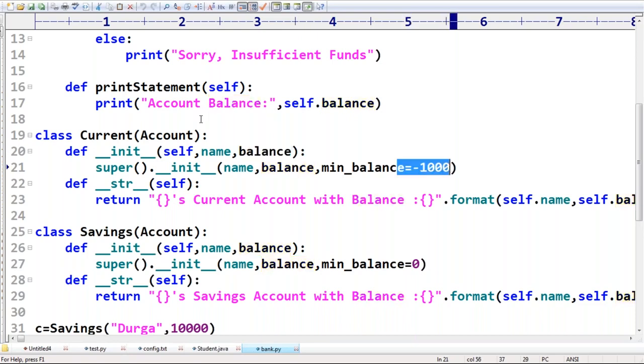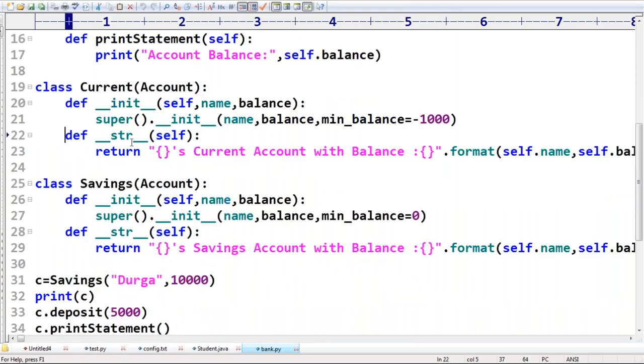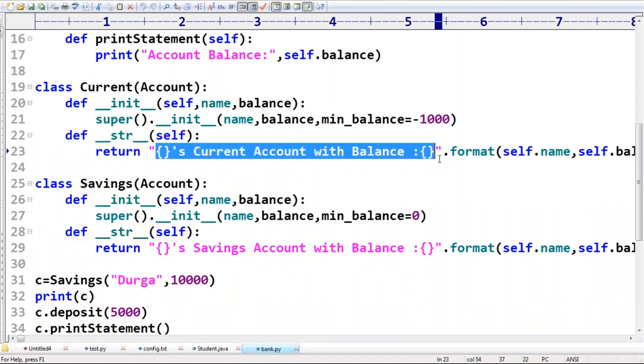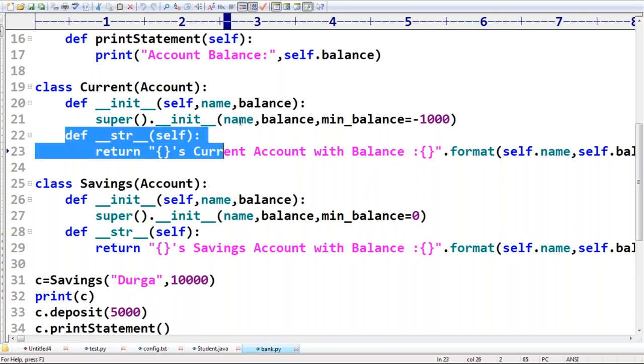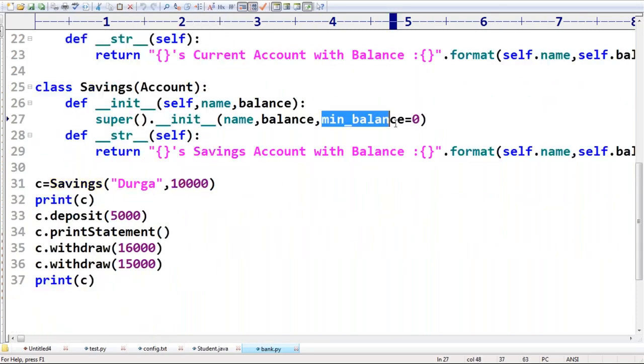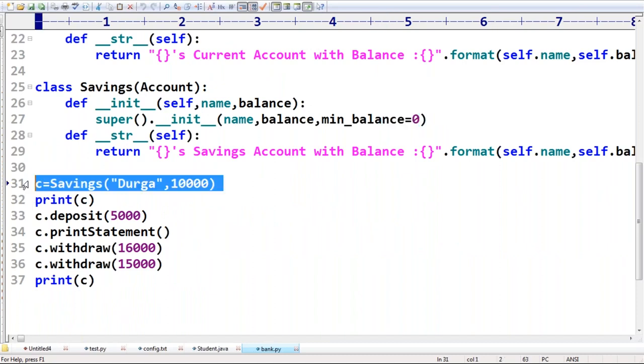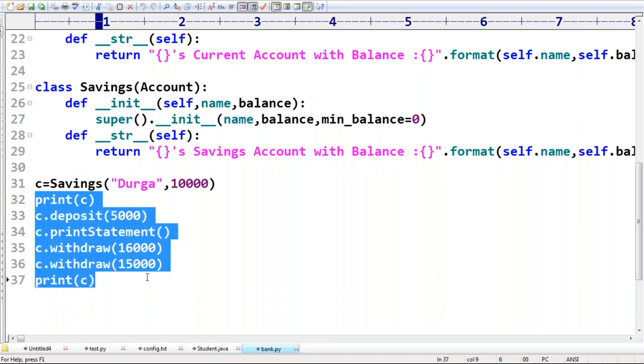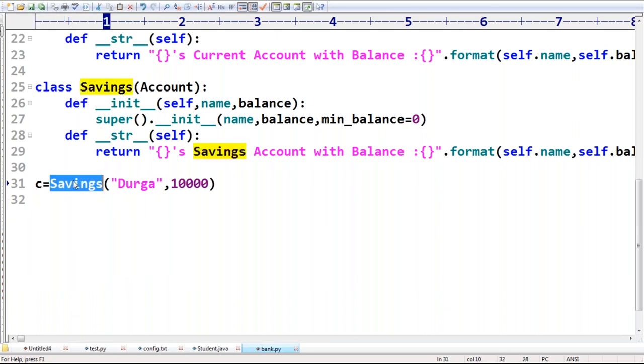Next, for the current, sir, return Durga's current account with the balance is so and so, like this I want. Next, for the savings, observe that minimum balance for the savings account is 0. That's why minimum balance for the savings account is nothing but 0. Like this we are going to take, sir. Now, observe. C here just I am taking. C is equal to savings object, Durga 10,000, like this I am taking.